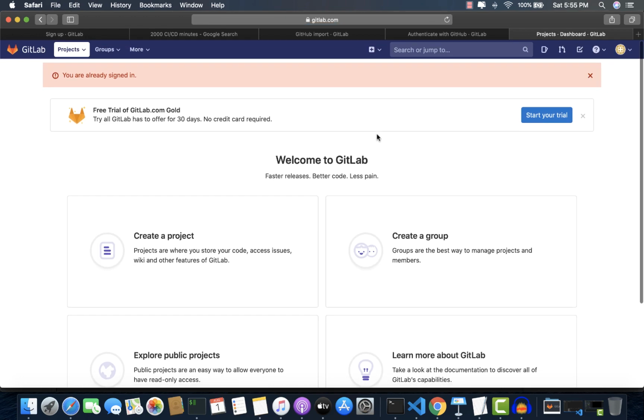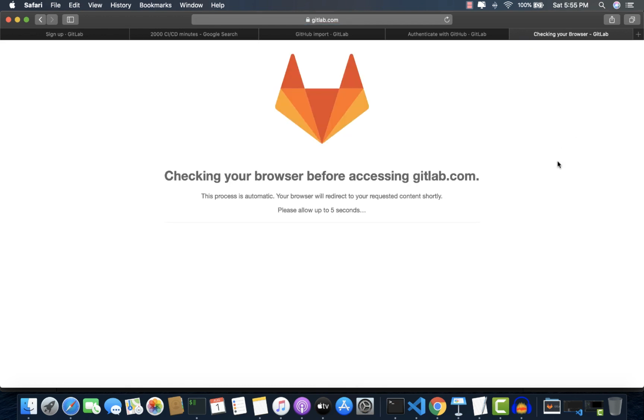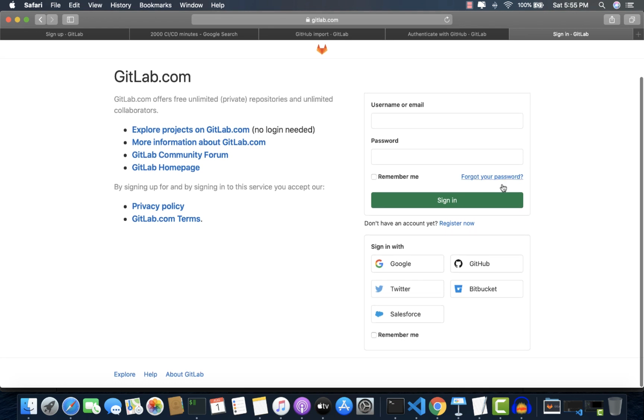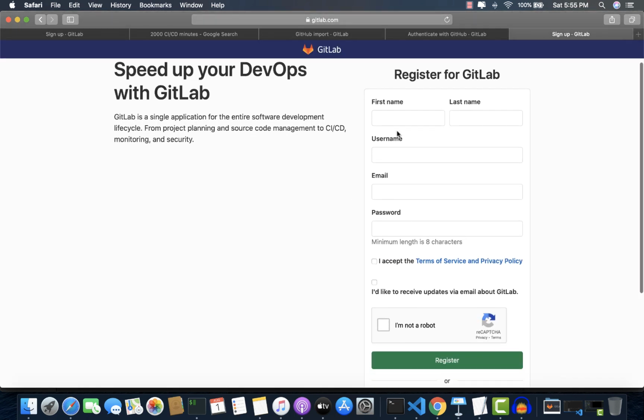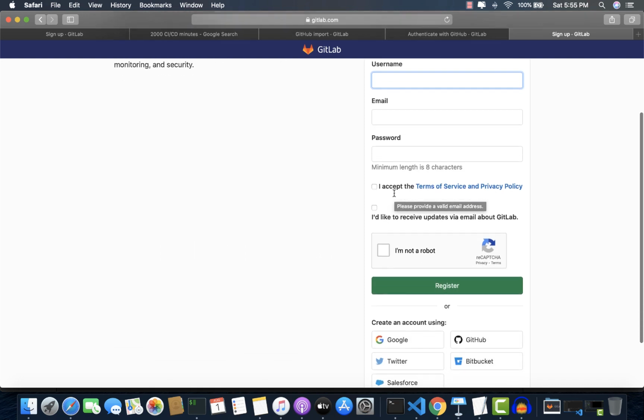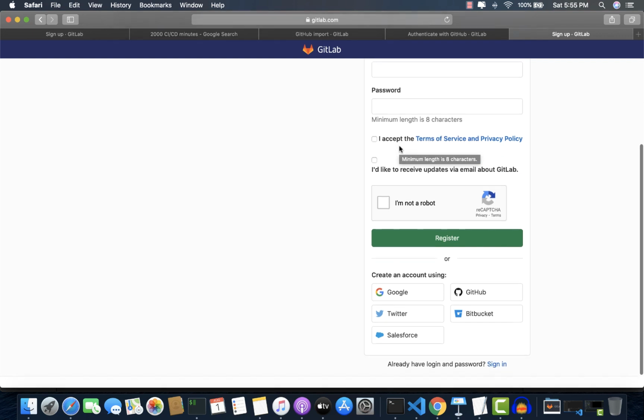It says that I have already signed in, so let me sign out. If you want to create your account, you have to go to gitlab.com and click on register now. After that you have to provide your details like your first name and last name. Create a username, because you will not always be using your email address to clone repositories, or while pushing any code you will need a username. So create any username of your choice. Then provide your company email address and the password of your choice. Check these options and then say register.